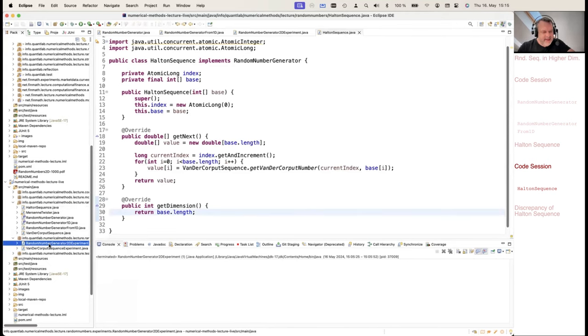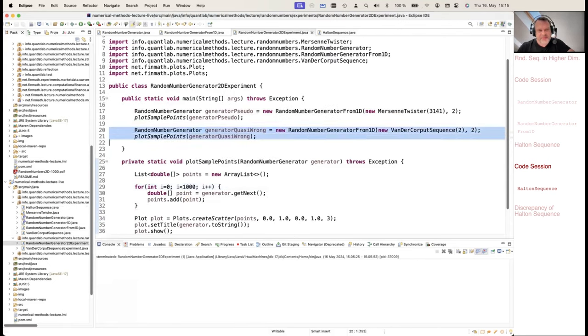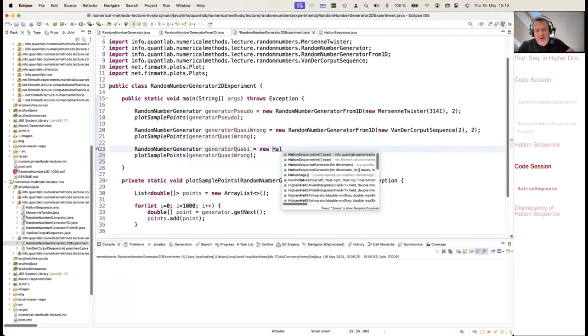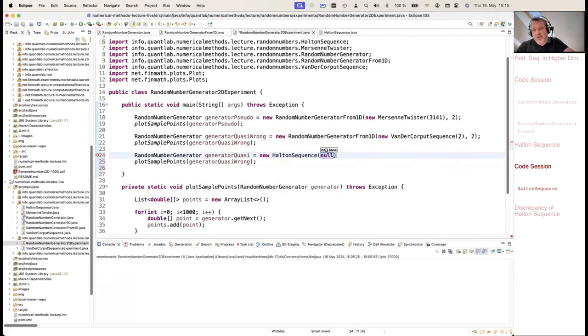Let's add this to our experiment. So I have my generator quasi-random, but now I don't use the van der Corput sequence. I just use my Halton sequence. Well, with a certain base value. So I need to create an array now of base values. It should be coprimes. So let's take 2 and 3. And let's plot this.